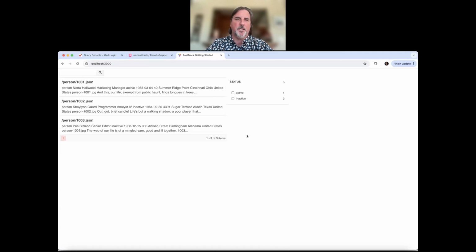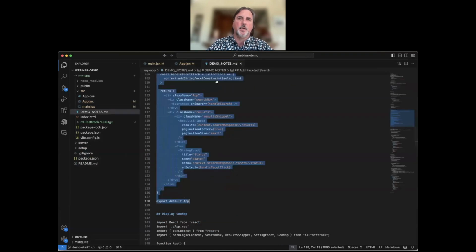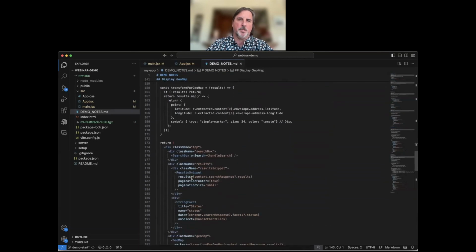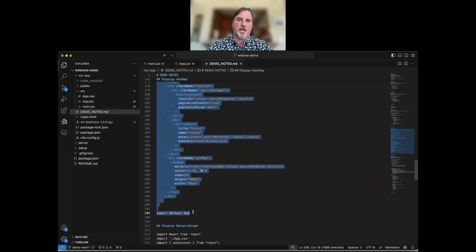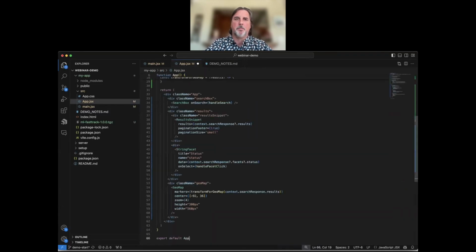Let's move on. And now, as we saw previously, our documents do have latitude and longitude information in them. So let's leverage that and use our GeoMap widget to display a map and markers on that map corresponding to our search results.